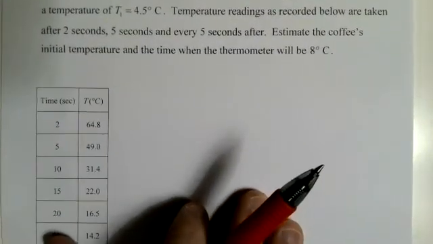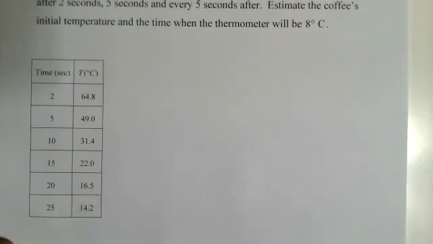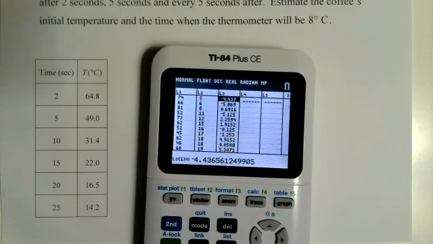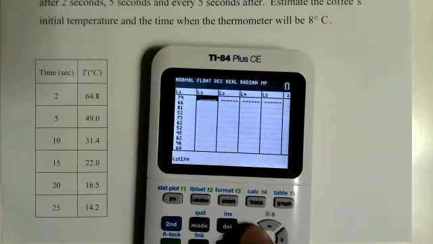All right. Estimate the coffee's initial temperature. I wasn't going to do this, but I get paid the big bucks. And it's going to make me laugh, so I should stop talking like that. Clear, enter. 2, enter, 5, enter, 10, enter, 15, enter, 20, enter, 25, enter. Then the values: 64.8, 9.0, 0.4, 2.0, 2.5, 2.2.